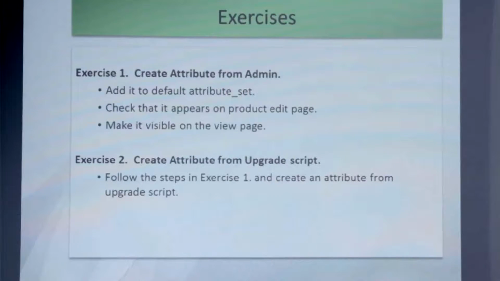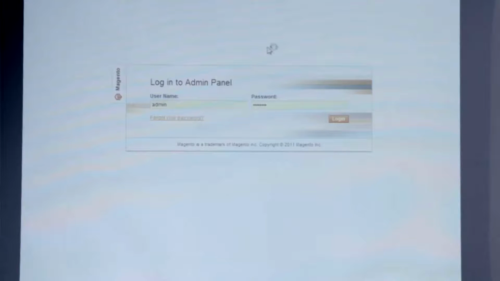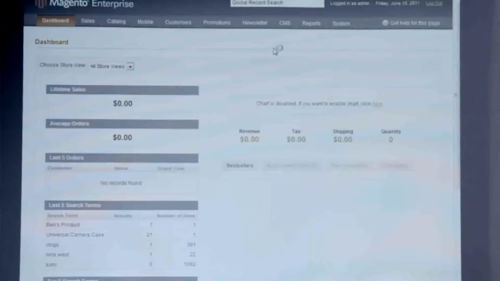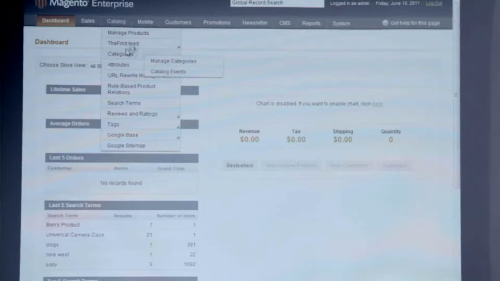So what does this look like? Well, in the admin, it would look like: catalog, attributes, manage attributes.